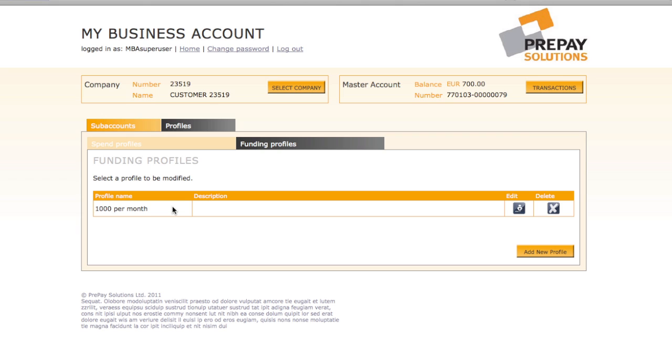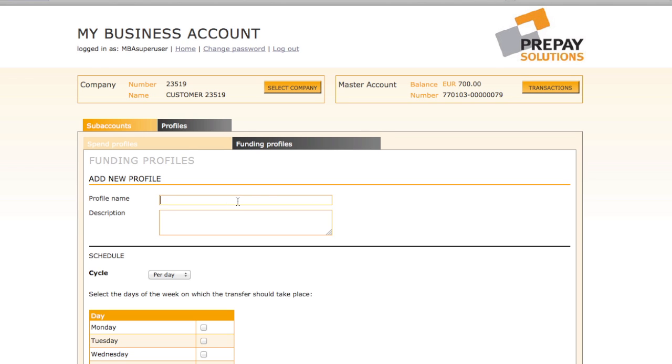By selecting the Funding tab on the Funding Profiles page, you can see any profile assigned to the account holder. To create a new profile, you press the Add New Profile button, which brings up the Add New Profile subscreen. Firstly, we add a profile name. We're going to call this profile Management Funding, followed by a description of the profile instructions. And we're going to give these instructions as €1,000 funding per week.